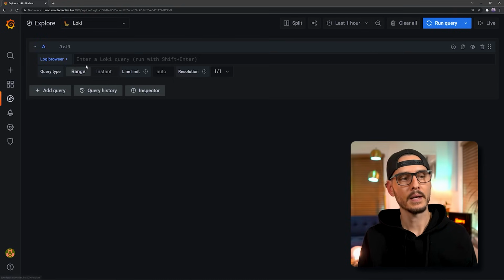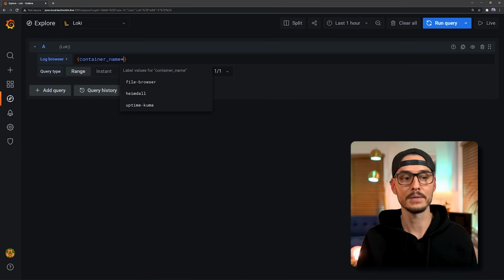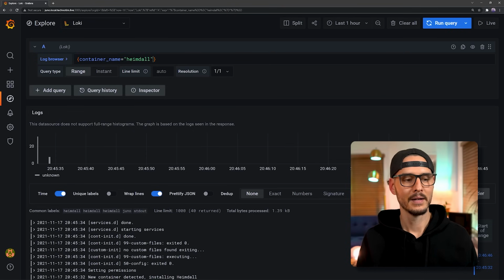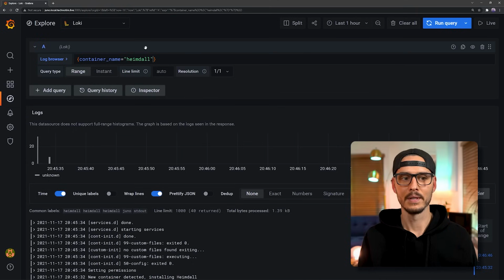We go back to Grafana and we go into our query. When we do a curly bracket, now we see some additional labels. So this is really cool. So we can say container name equals, and it will suggest one. So container name equals Heimdall, and control enter, and we can see the logs from Heimdall right here. So this just happened. Really cool, really cool.